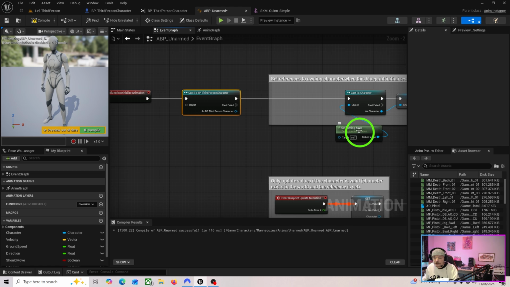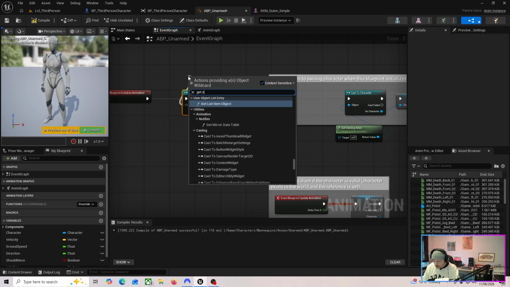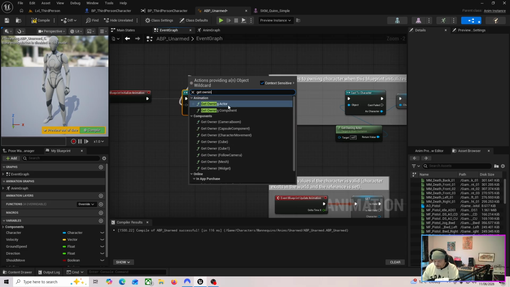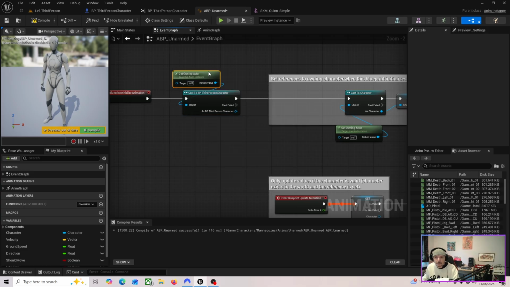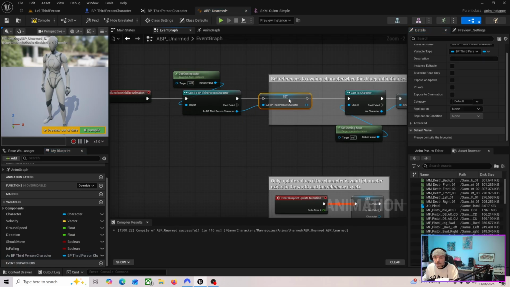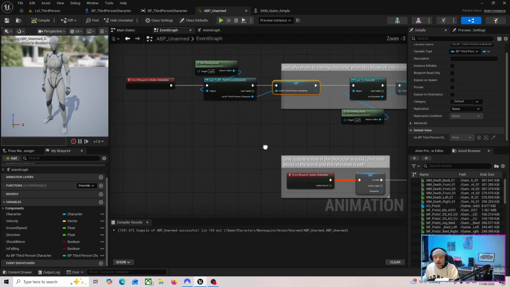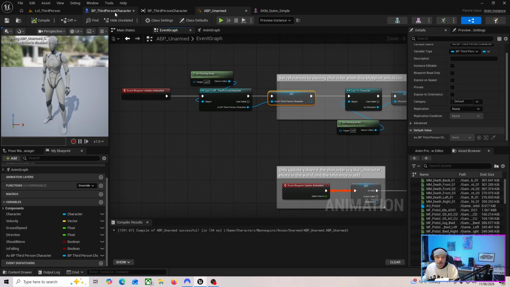And then you see this one, get owning actor. We're going to get that there as well. Get owning actor. So you could just grab that, Control C, Control V, and get another one and plug that in. Right, and then on this as third person character, we're going to promote to variable. So now we can get that variable that we made in our third person character called bone size.